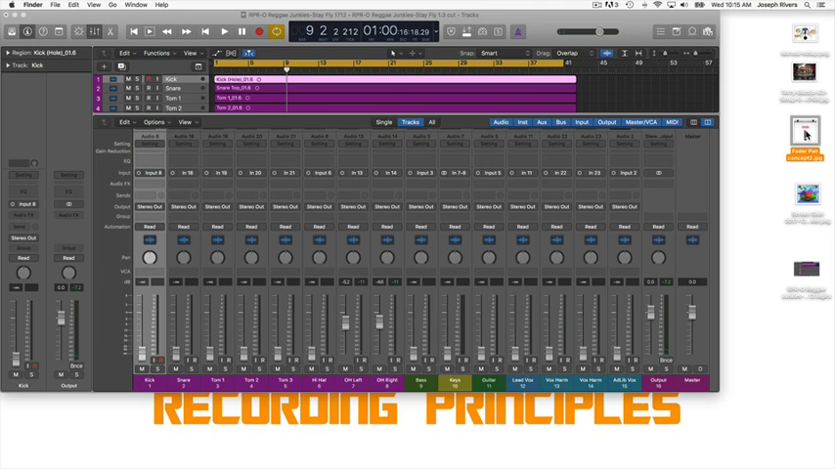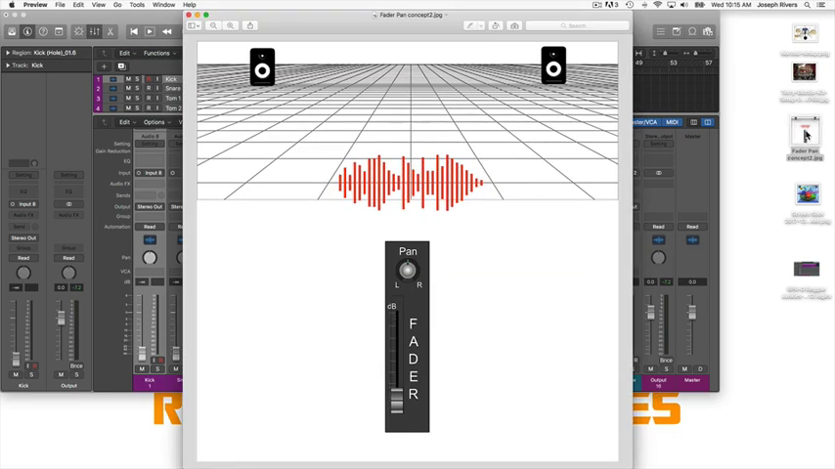Now, as far as the concept of panning and volumes, I drew this up so I could help explain a little bit about what's happening. When you pan stuff, you're taking your sound and panning it either to the left or to the right. You normally have some sort of pan pot that you're turning, and that'll position the sound in your stereo field. But you also have your fader, which brings it up and down in volume.